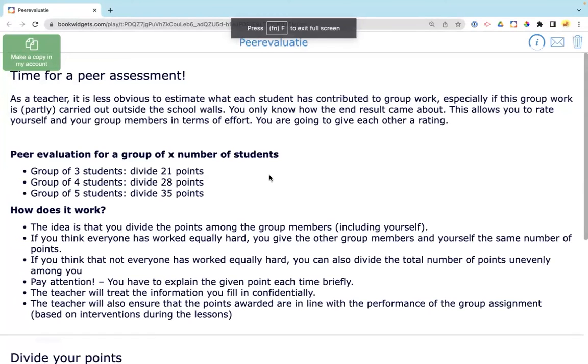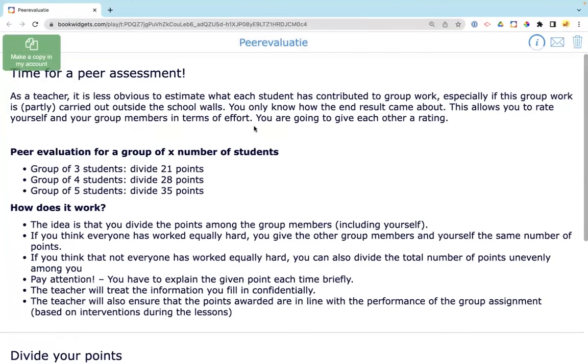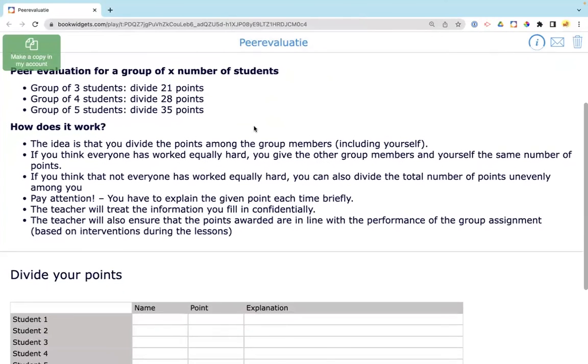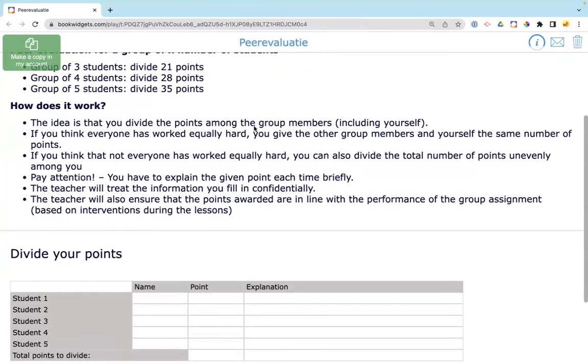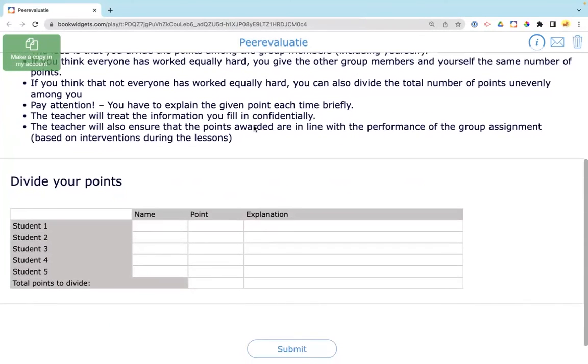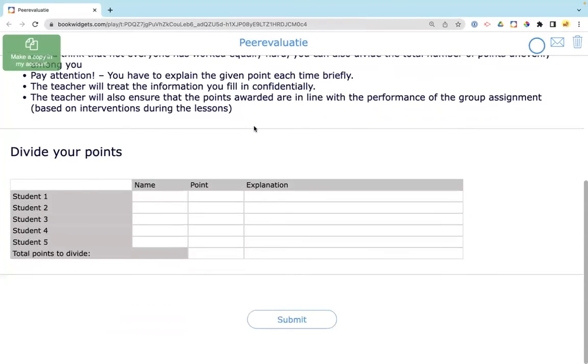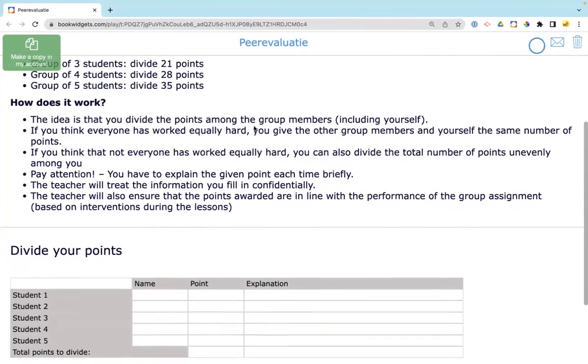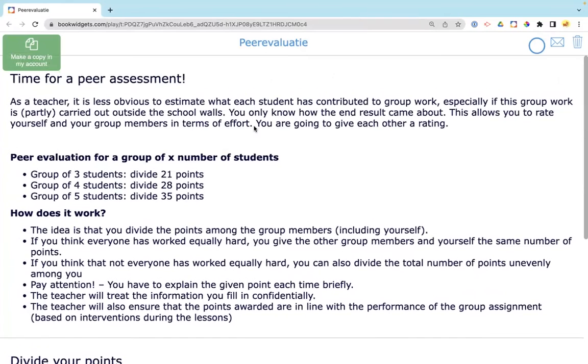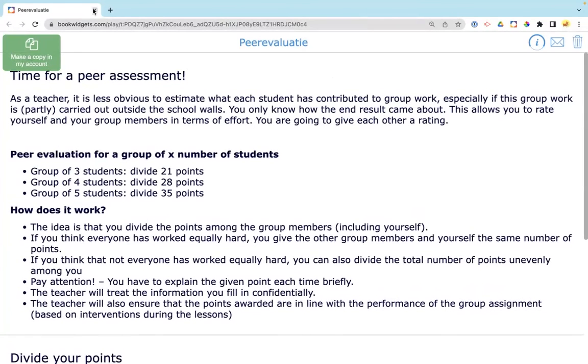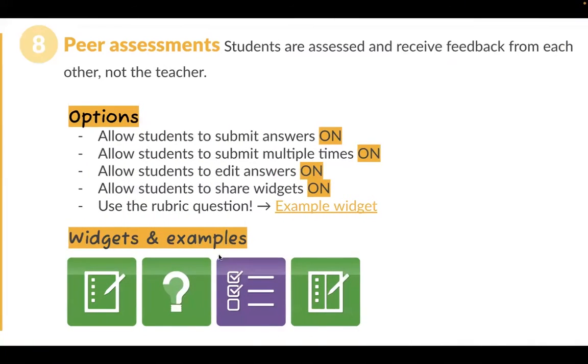Here you have this particular one, time for a peer assessment. They will fill in the chart down here, following the directions from the teacher, and then submitting it. So it's, again, another way that you can have them collaboratively work together. You have the checklist, and you also have the split worksheet too, to check out for peer assessments.